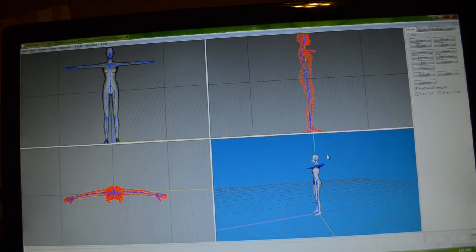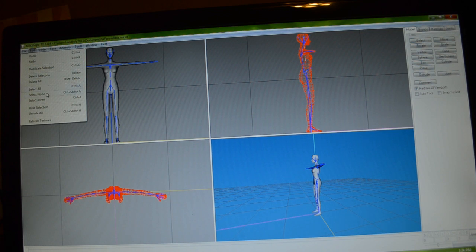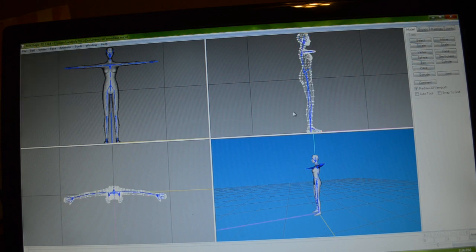Right now you can tell that my skeleton in two screens or two windows, whatever, they're red. You don't want that. So if the skeleton is red, I need to go to Edit and then select None. That way they are back where they need to be.